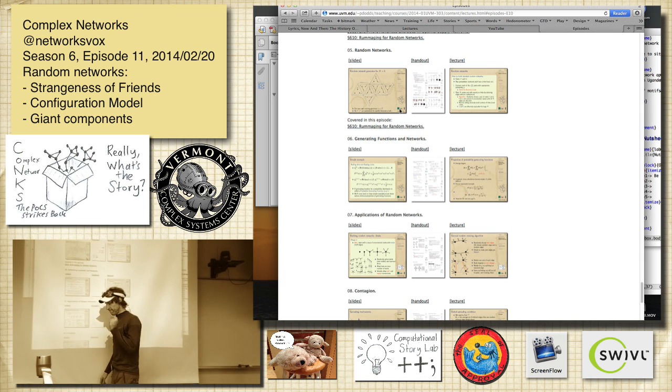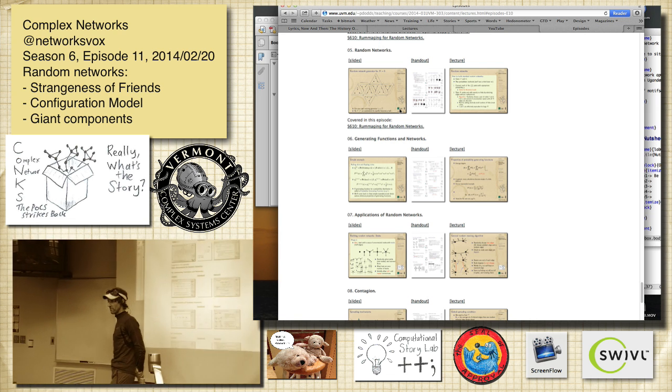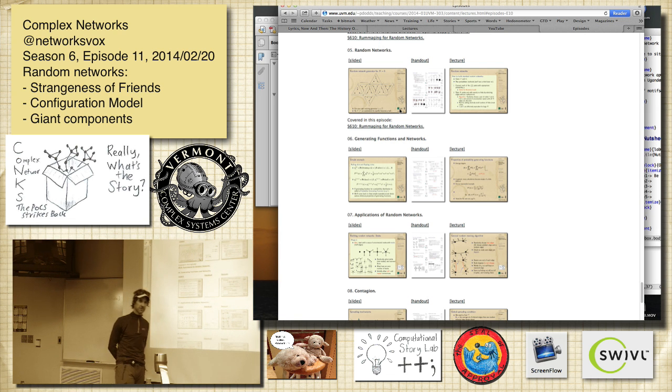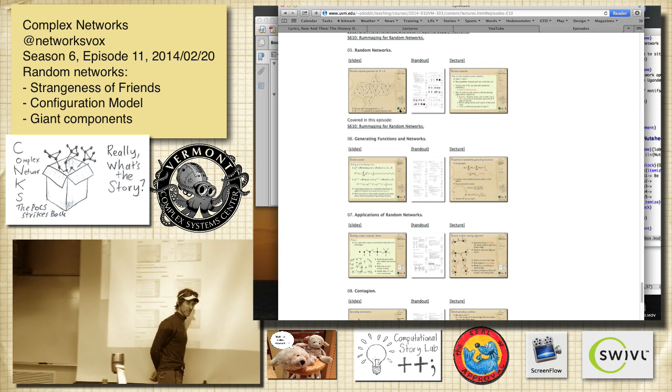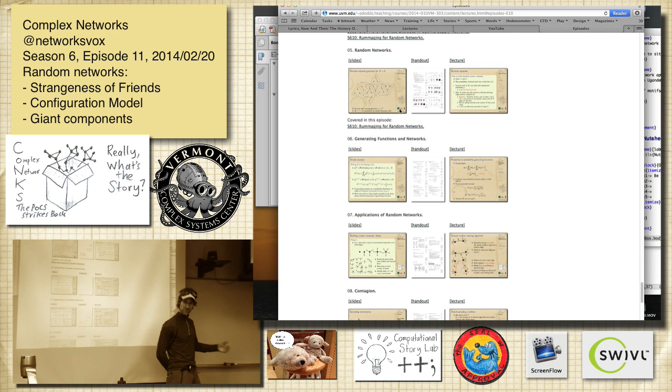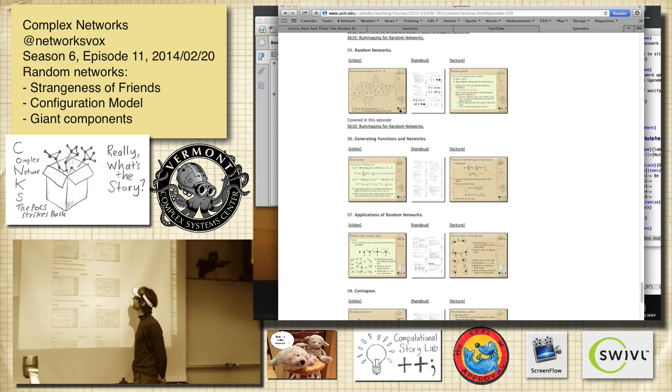Okay, so, right. So lots of things about random networks. We're going to talk about this for quite a while until you tell me to stop, probably. But I mean over the course of weeks. Okay, so it could get rather painful.